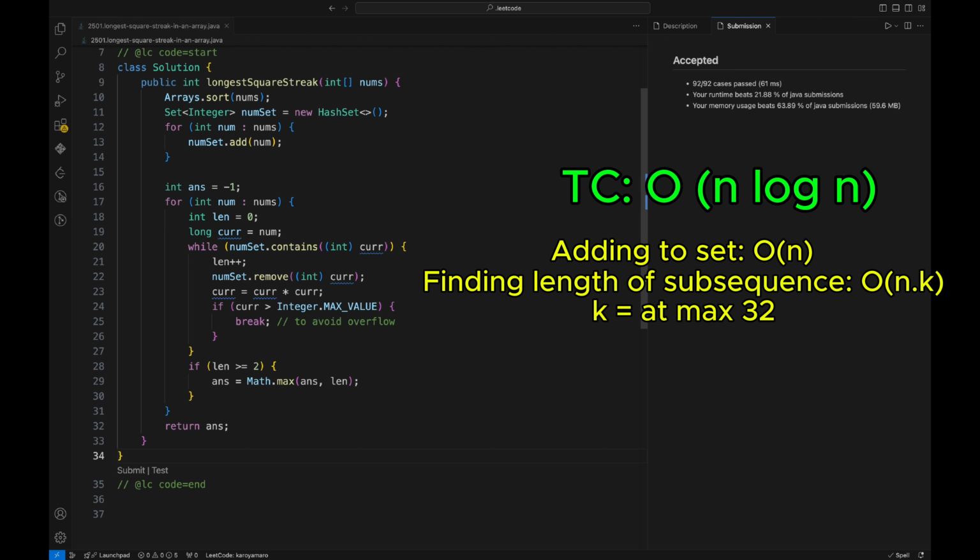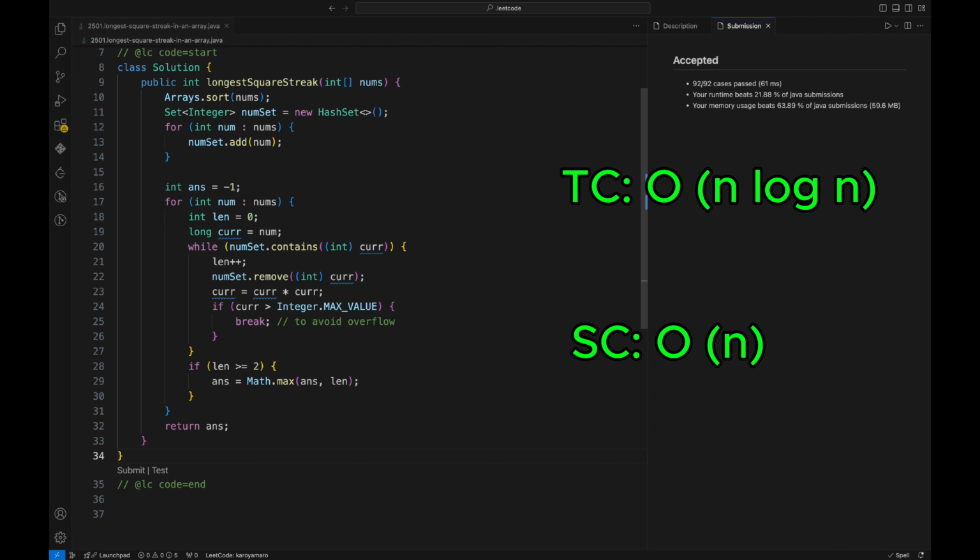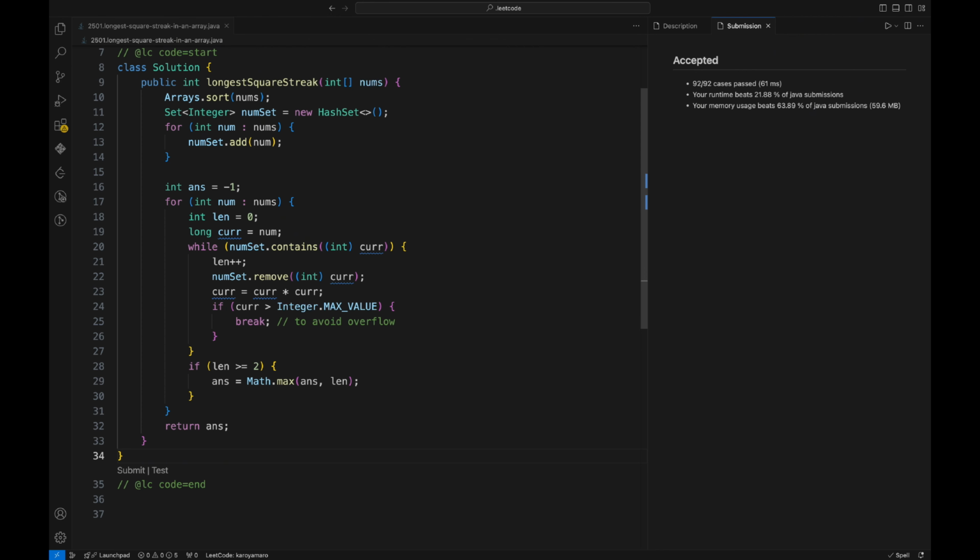And let's take the smallest number, say 2, in the sequence. Then it can be squared only about 5 times before exceeding the integer range, since the integer limit is 2 to the power of 32. So at maximum, the inner loop can run only a small constant number of times. So that's why the overall time complexity is O(n log n). And in terms of space complexity, it will be O(n), because we are storing the nums array in the set.